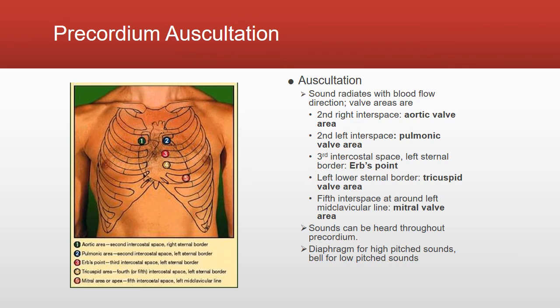During precordium auscultation, note that sounds radiate with blood flow direction. The valve areas are the aortic area, which is the 2nd right intercostal space, the pulmonic valve area, which is the 2nd left intercostal space, the Erb's point, which is the 3rd intercostal space at the left sternal border, the tricuspid valve area, which is the left lower sternal border, and the mitral valve area, which is the 5th intercostal space around the left midclavicular line. Sounds can be heard throughout the precordium, and then you want to make sure you use the diaphragm for high-pitched sounds and the bell for low-pitched sounds.